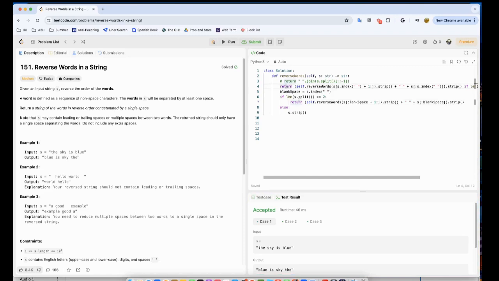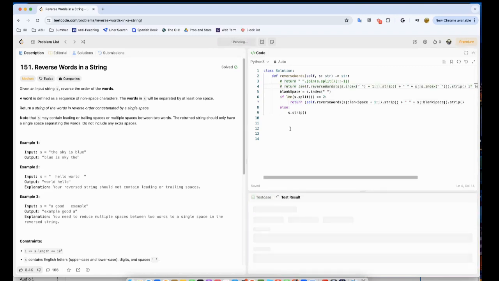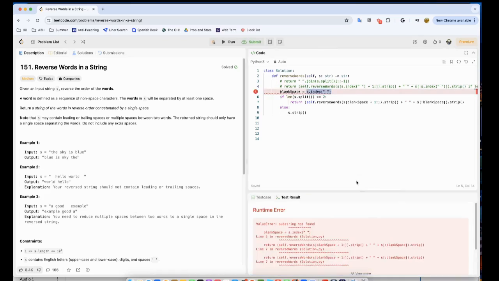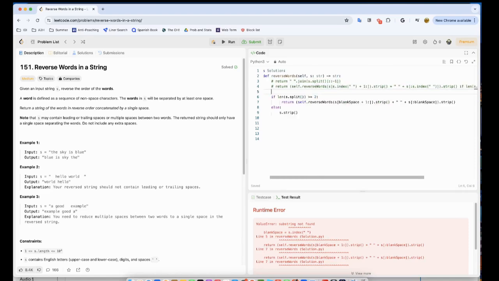Okay, let's see if this works. Oh, wait, actually, I forgot to comment this. Okay, now let's see if this works. Okay, so actually I made a mistake there. This actually won't work because this index has to update every time for every smaller call. So now all these blank spaces that we see, let's just replace them with this s.index. Let's close this here. So we can put s.index there, and s.index there. Okay, now let's see if this works.